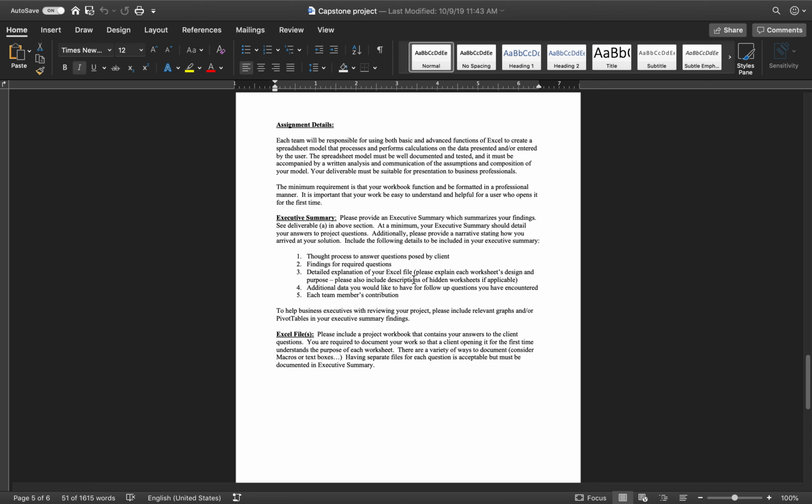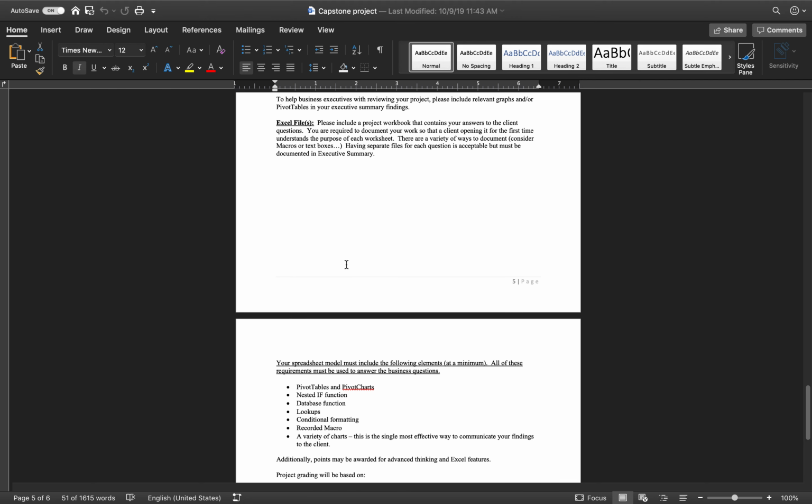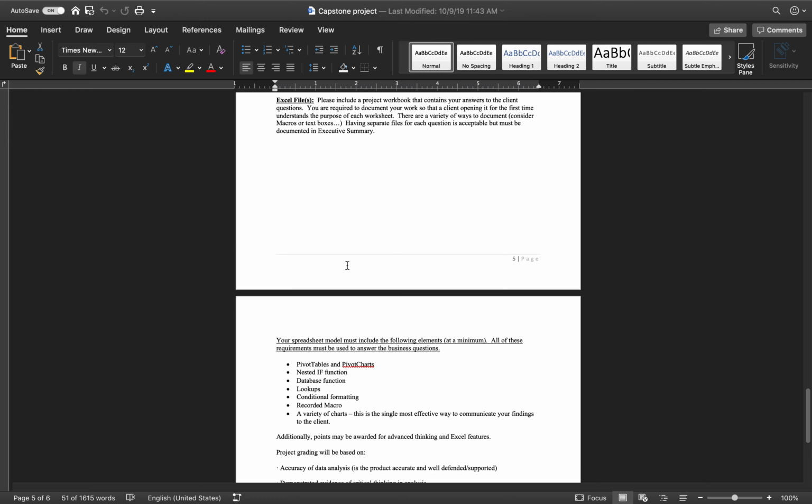Please include a project workbook that contains your answers to the client questions, so on and so forth. I recommend lots of graphs. Having separate files for each question is acceptable, but must be documented in the executive summary. Basically, your executive summary needs to tell me everything that happened within your workbook.